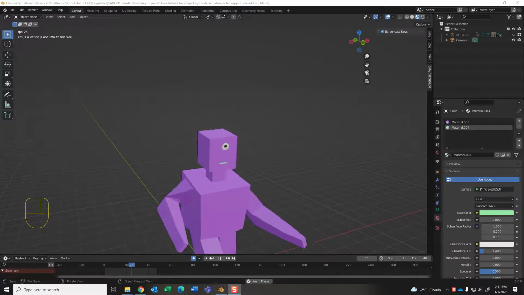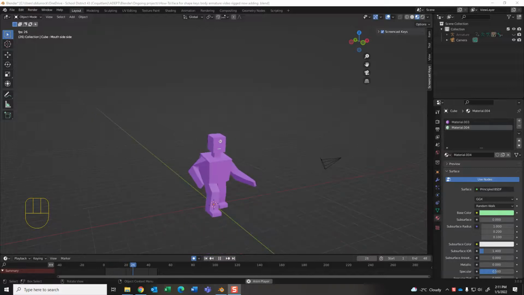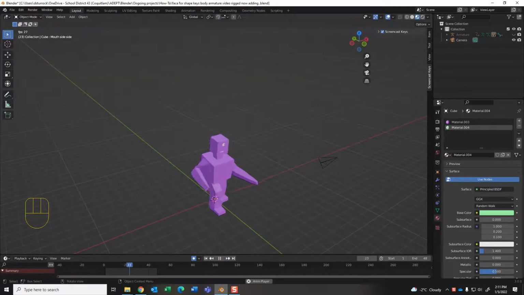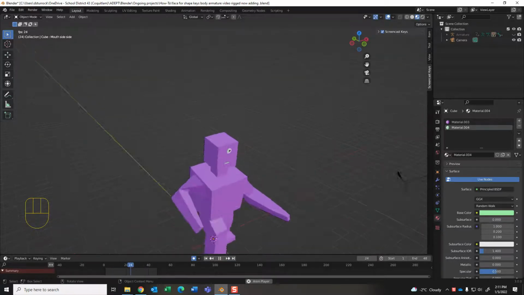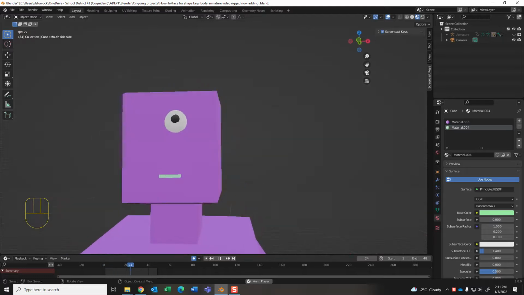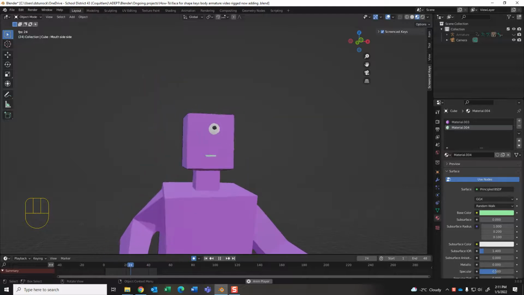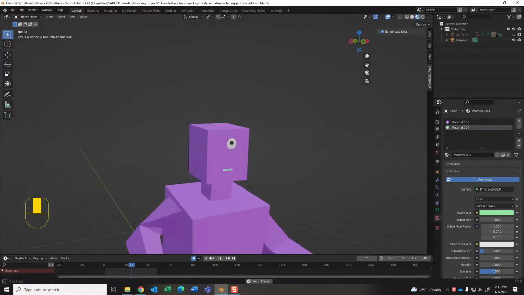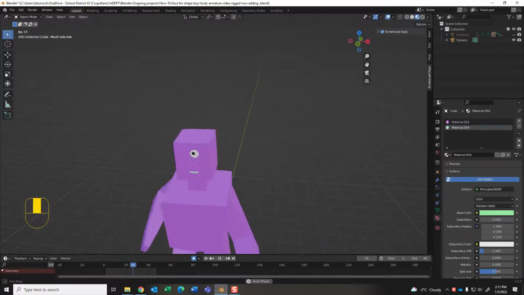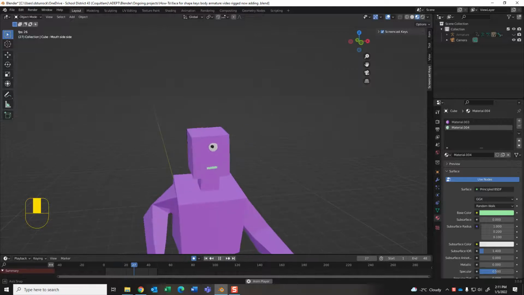This might look familiar to you, little walking dude. But what is new is, look at that face. Got a little wobbly eyeball, mouth opens and closes. The focus of this video is this animated face. How do we do that?